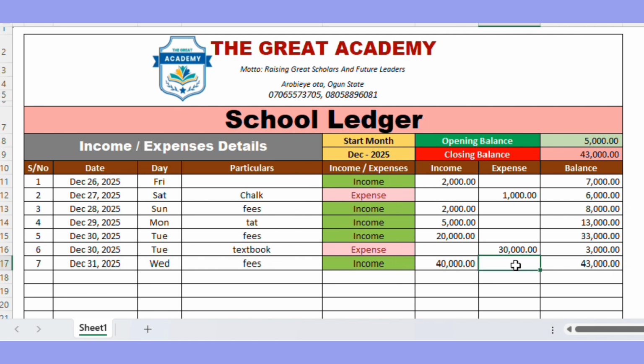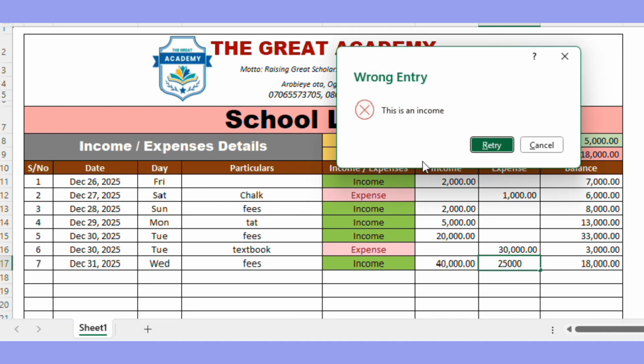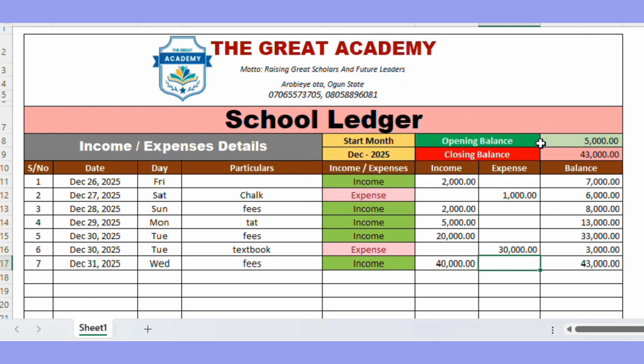Let's enter it into expense now. It will not accept it. Let's try it, 25,000 naira. You can see now, wrong entry. This is an income, so you cancel it. So this is 43,000 naira.